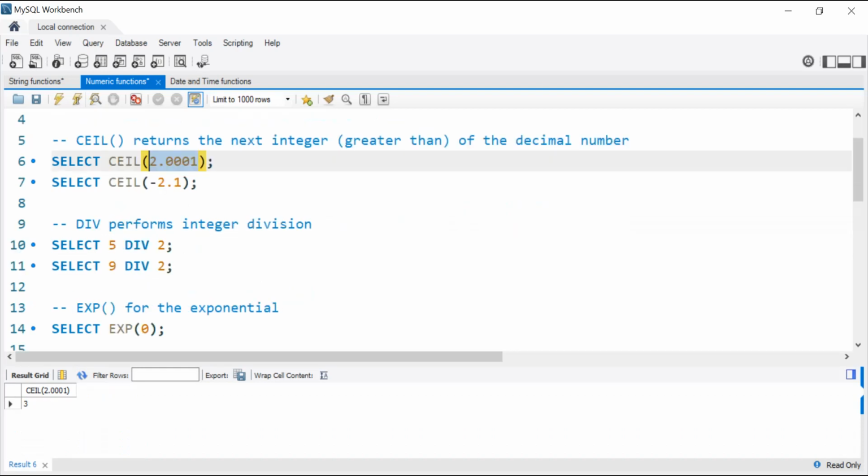Then we have the integer division. If we want to perform integer division, we write select first number divided by the second number. If we execute that, we get 2. So 5 divided by 2 is 2.5, but the integer is 2. Same thing, if we write select 9 DIV 2, it will be 4. So 9 divided by 2 is 4.5, and the integer is 4.